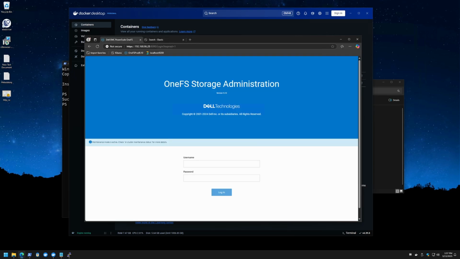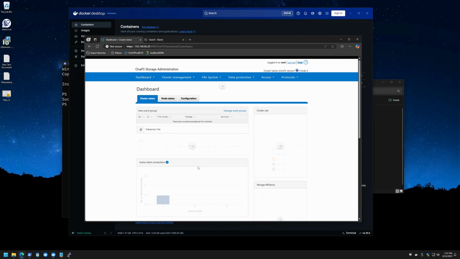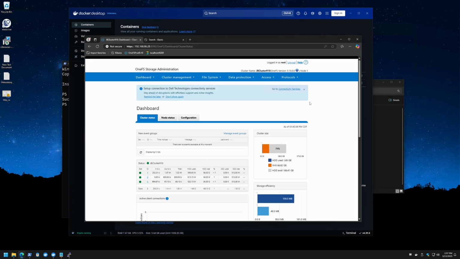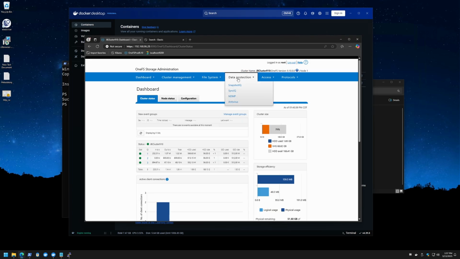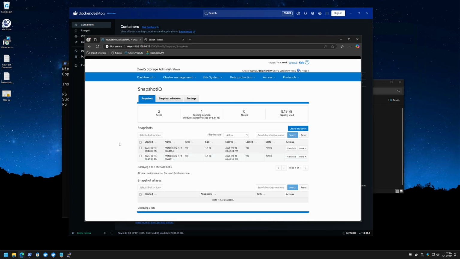On the PowerScale side, we can log into our cluster. And if we go to SnapshotIQ, we should see some MetadataIQ snapshots have already been created. So these snapshots, you'll see them pop up, and then they will be automatically purged, so you don't have thousands of snapshots depending on your schedule.